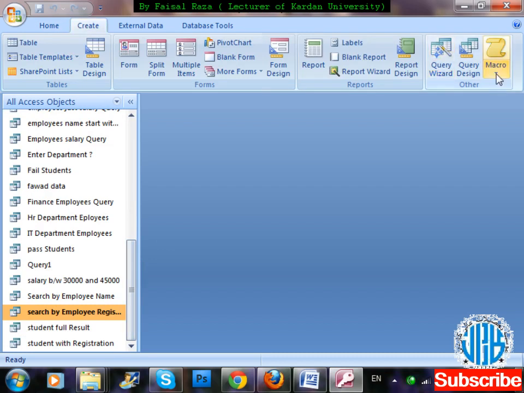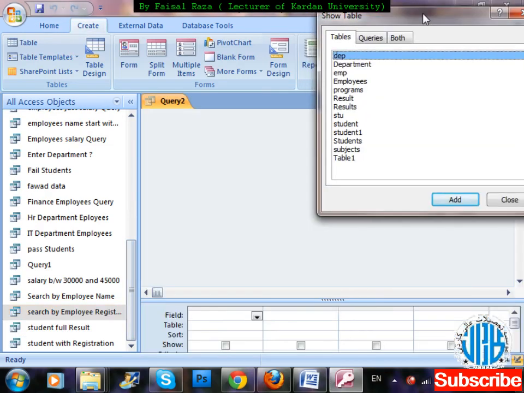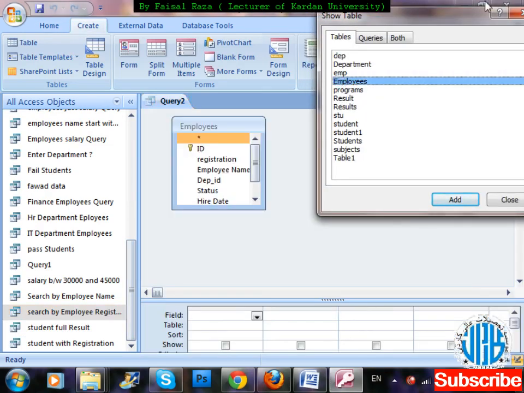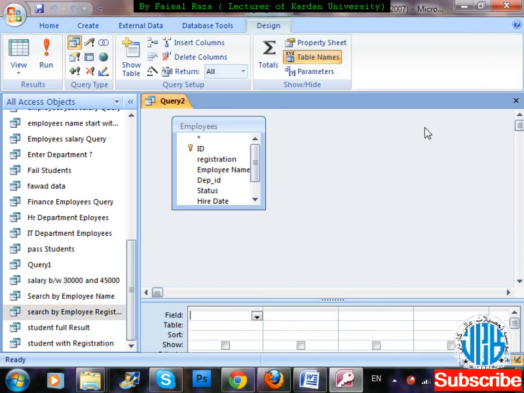Create query by design. Employees, and I'm going to need all the fields. Okay, select all the fields. Control Z. Okay, it has been disturbed. I'm going to delete this one and this one also. Double click on this one and all fields selected, drag and drop. ID not needed, delete it.